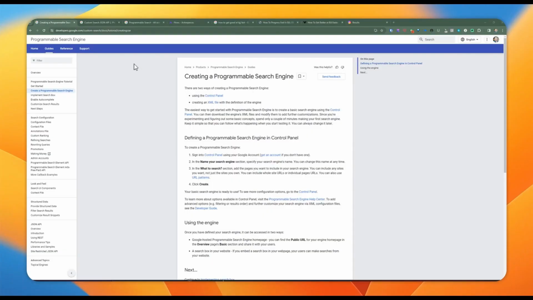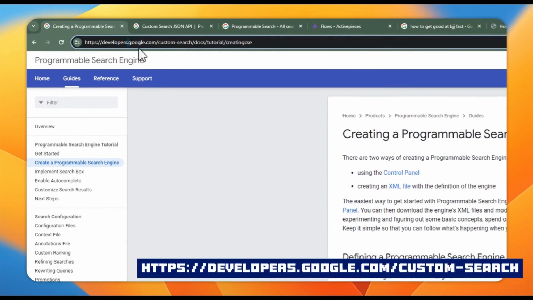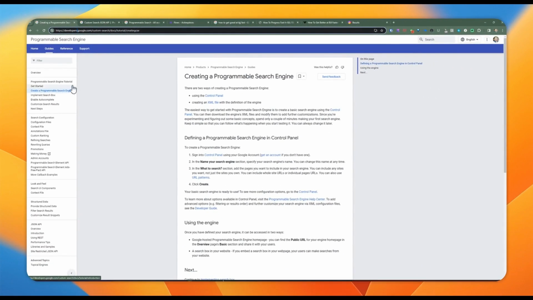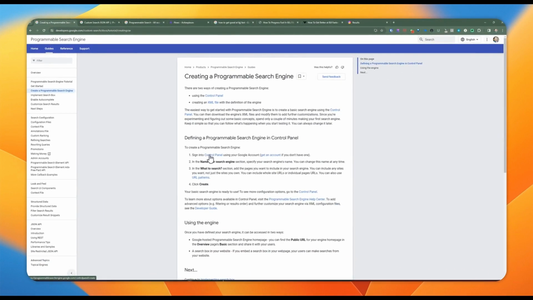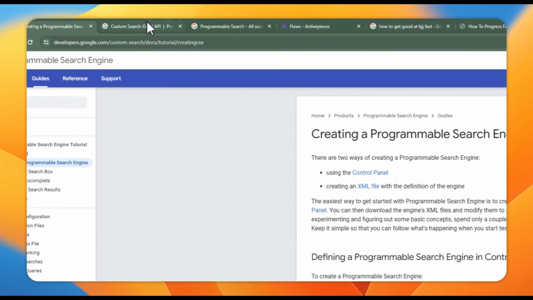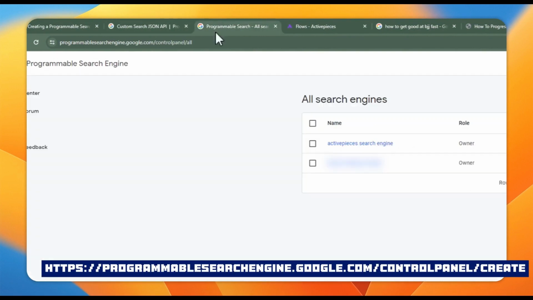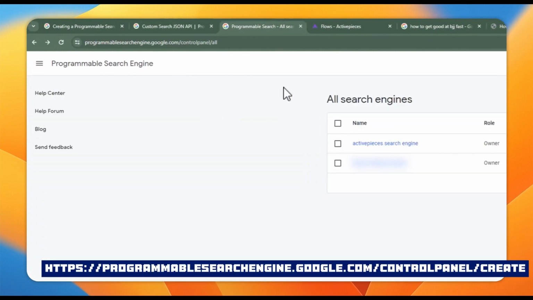All right, so the first thing we're going to do is navigate to this URL for the programmable search engine, and it's just going to give us an idea of how to get started with this tool. The first thing you're going to do is go to create a programmable search engine. It will tell you to create a new Google account, and then we're going to have to sign into this control panel where you can create your search engine, right? So we're going to go to that, and we're going to navigate to programmable search engine.